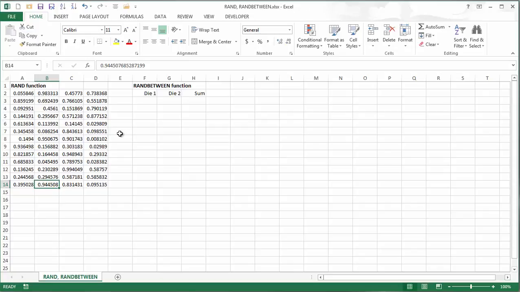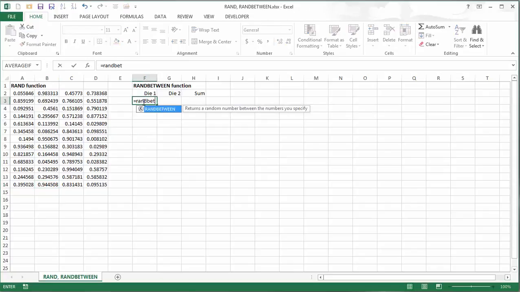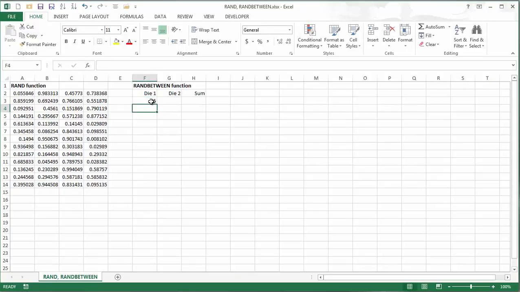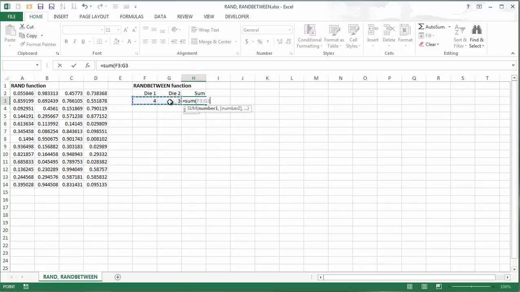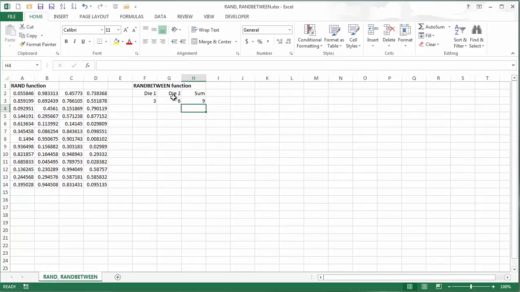Here is an example where two dice are repeatedly thrown, and the outcome of some game depends on the sum of the two outcomes. I'll generate the two rolls of the dice, and I'll sum them. Did you see them change? That's because they're random. Now I'll copy the whole thing down for multiple plays of the game.